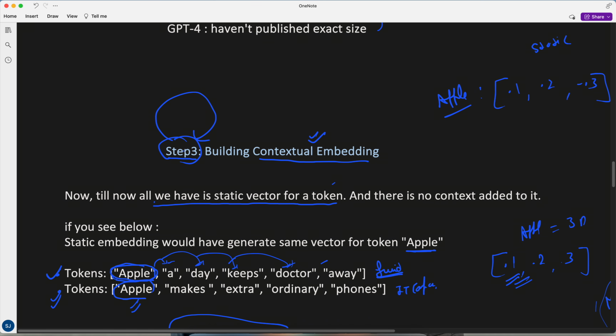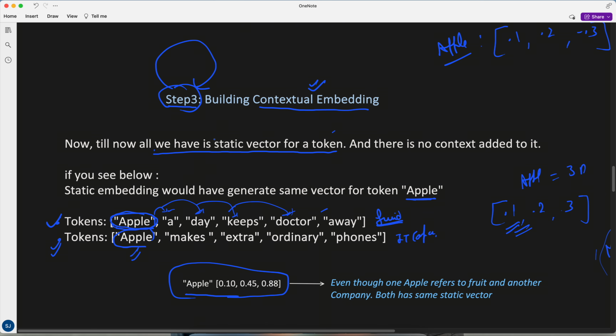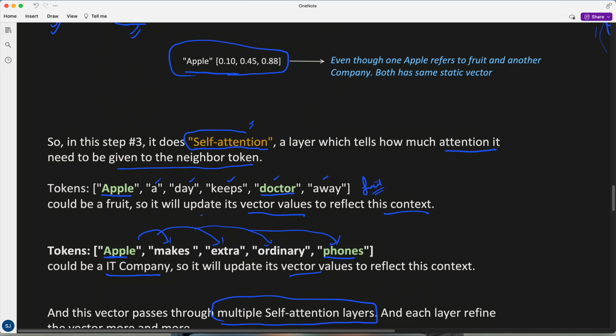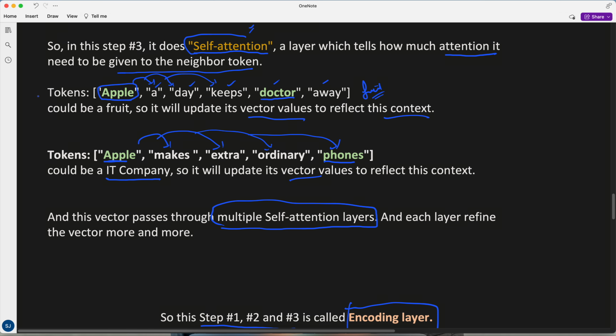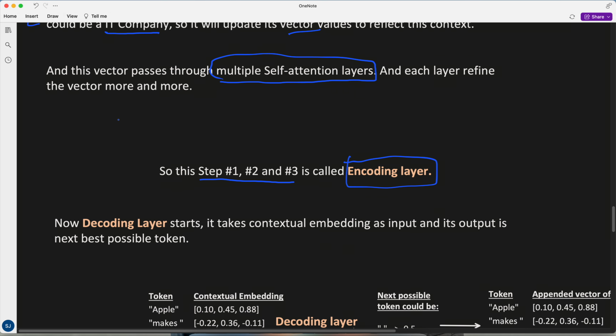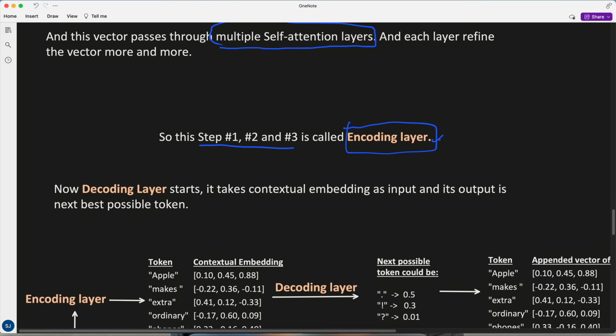And during this step 3, the contextual embedding, from static to contextual, it refines those vector values. I told you how it refines: it gives attention to its neighbor tokens and gets a better understanding of what this token might be. For learning purposes, I gave you this example where Apple has 2 different contexts in 2 different sentences. So these 3 steps are known as the encoding layer.